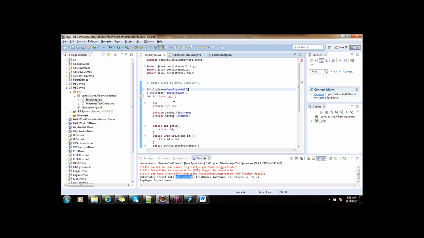With this, what you are saying is that my entity name itself you are changing to employee 200. Our model class name is employee, and you are changing it to employee 200 here. You are naming the entity itself.